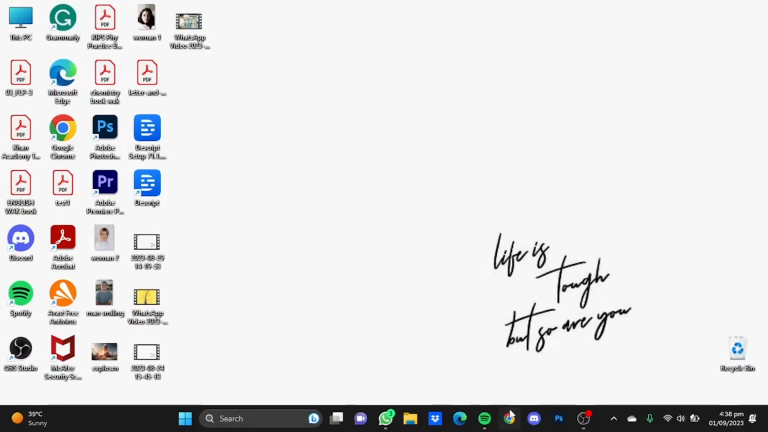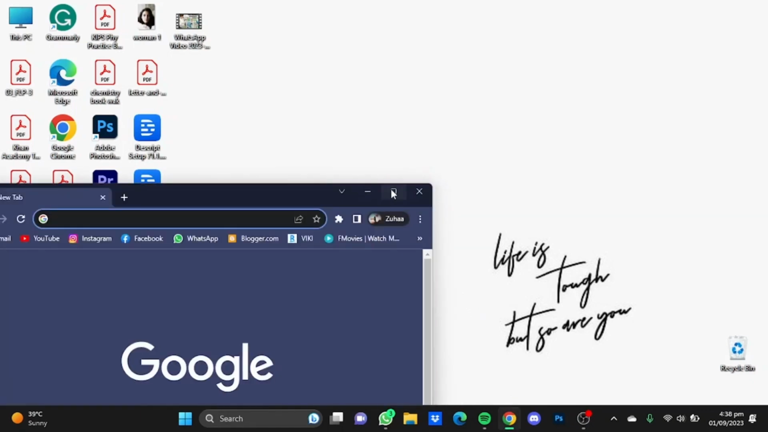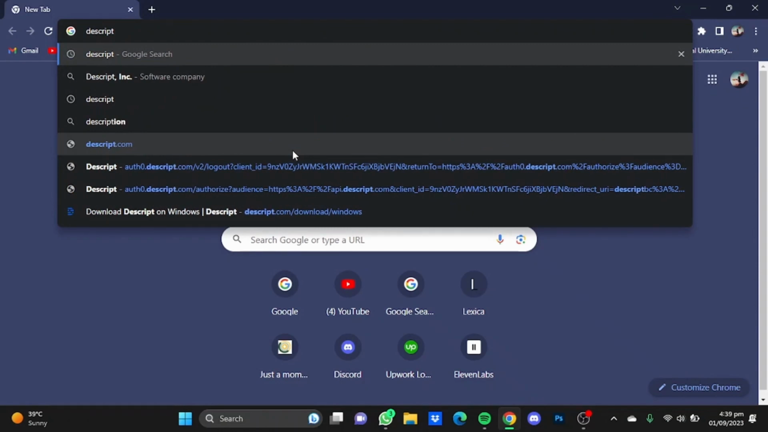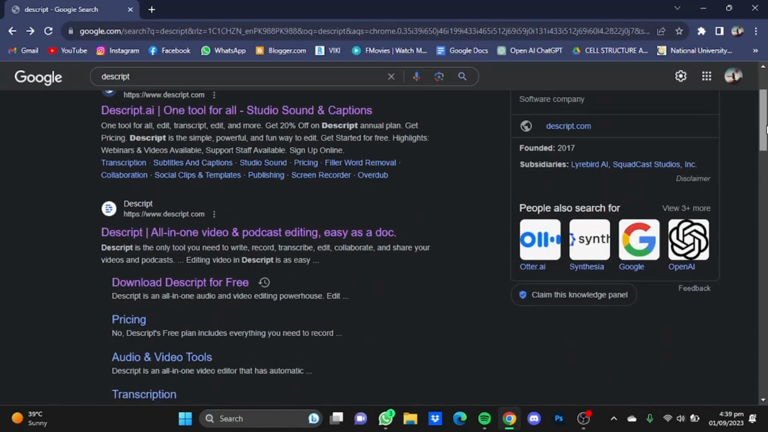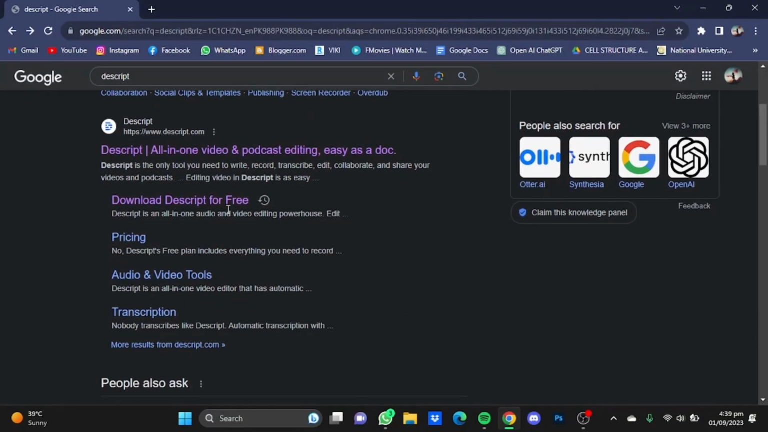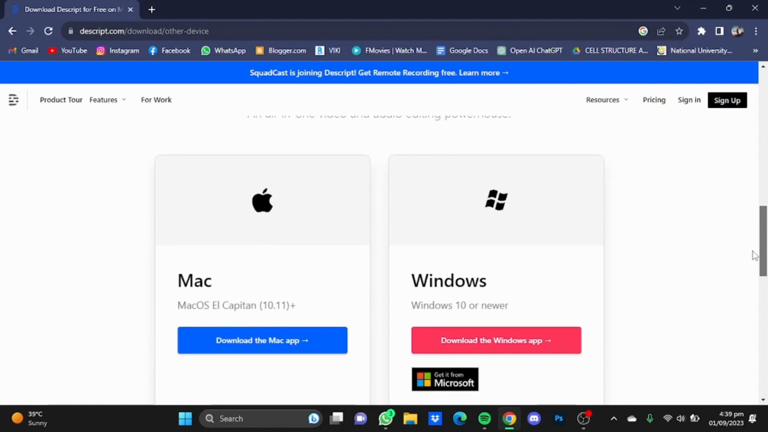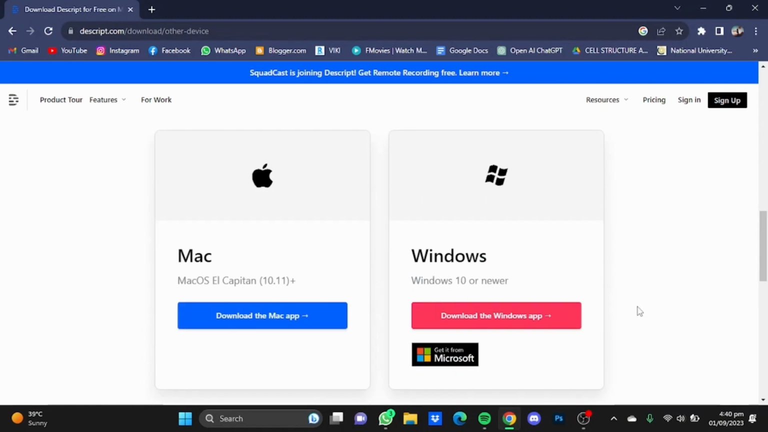First of all, open your browser and type in Descript. Now once you're here, just scroll down and click on this download Descript for free. Now once you're here, scroll down and download the Descript setup according to your operating system. You can even start for free with the link down in the description.